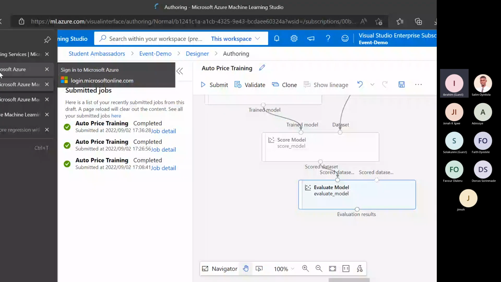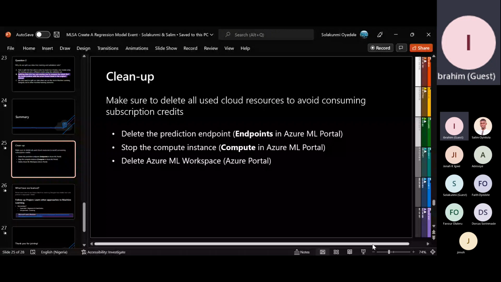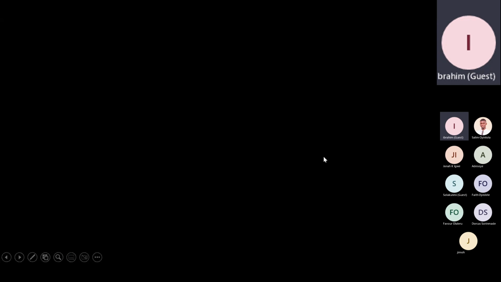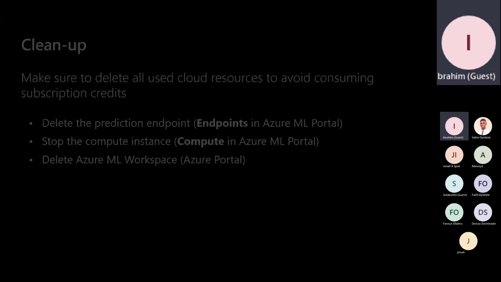So let's go for a proper summary now of what we've done. I'll go back to my presentation. Okay, so you've cleaned up, you've deleted the endpoints, compute resource group, and the workspace. Now, what have we learned? We've seen how to use the Azure ML Designer platform to create, train, and publish a regression model.